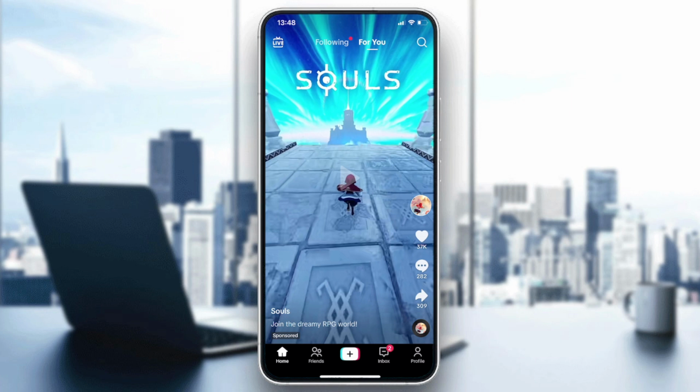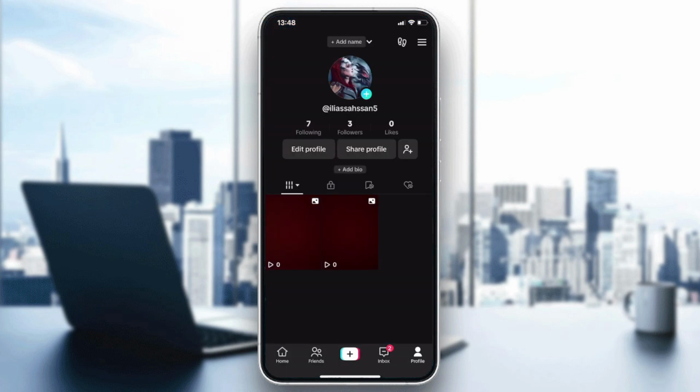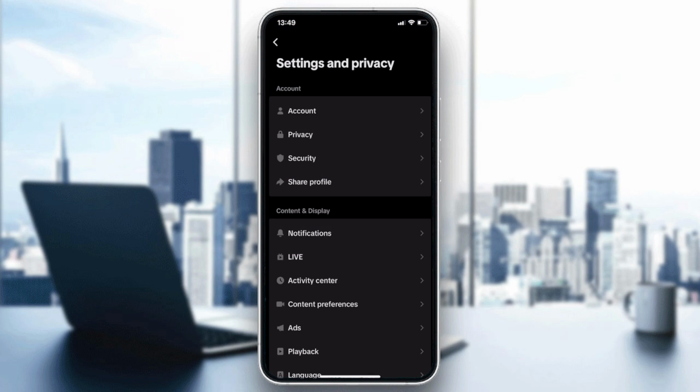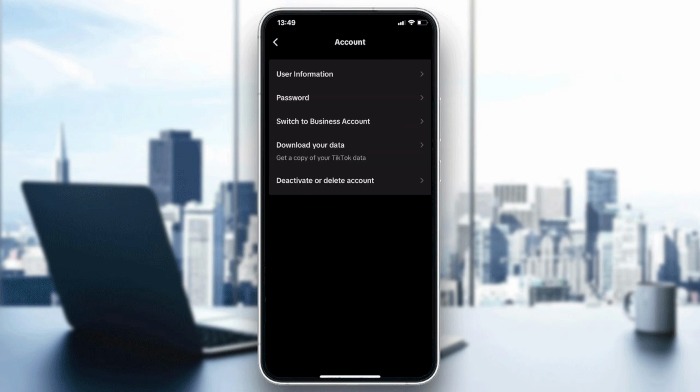First, make sure to log in to your account on TikTok, and then we will need to turn on the professional mode for our profile. So we need to click on profile, the three lines of navigation, settings and privacy, and here we can go to the account. So basically here you can see the option to switch to business account.